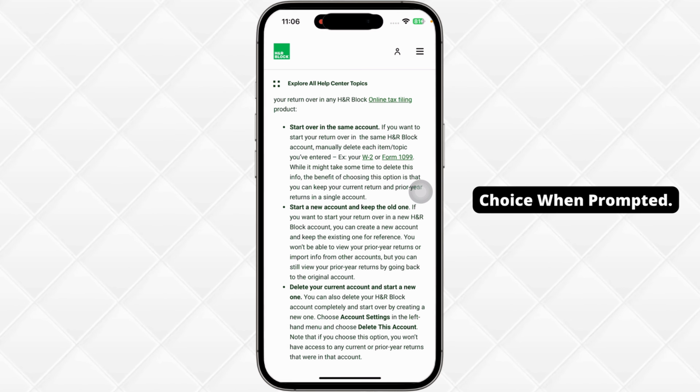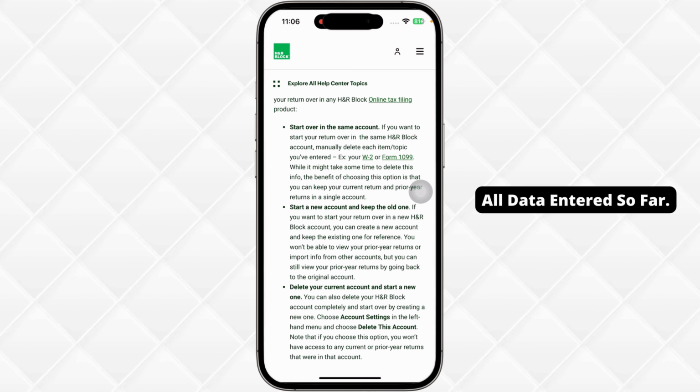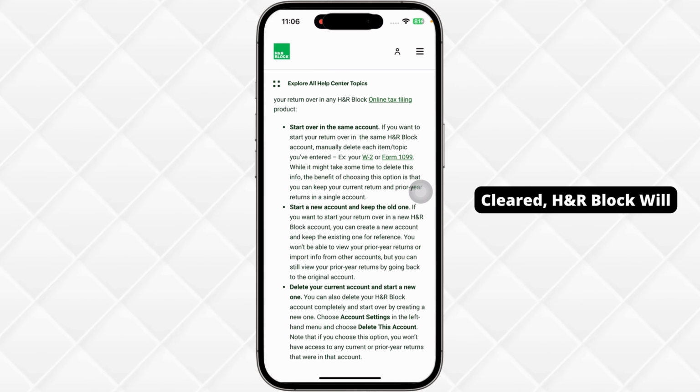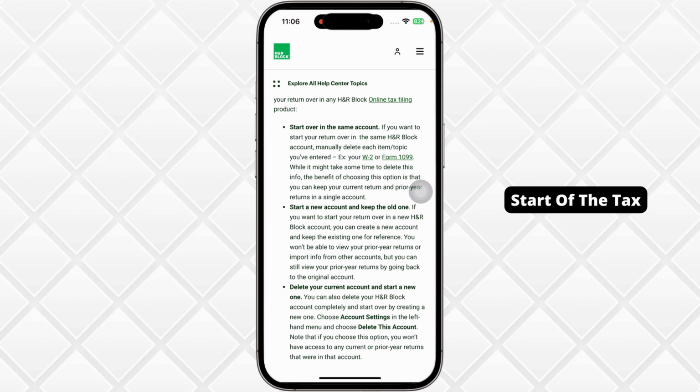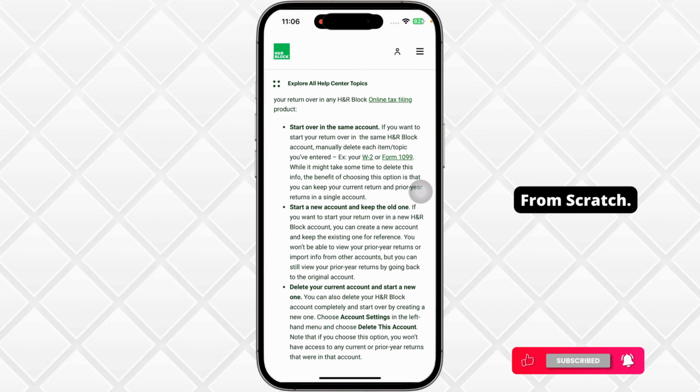Confirm your choice when prompted. Keep in mind that clearing your return will permanently delete all data entered so far. Once the return is cleared, H&R Block will redirect you to the start of the tax filing process. You can now re-enter your tax information from scratch.